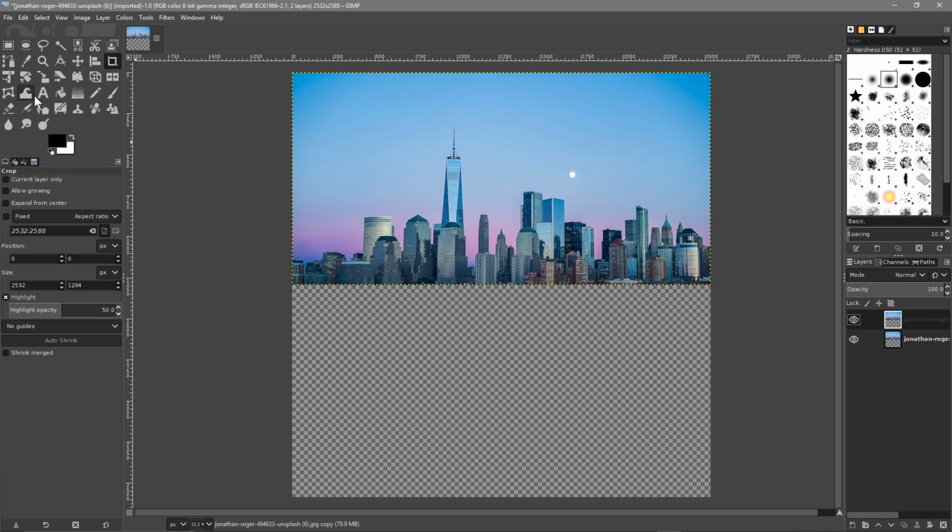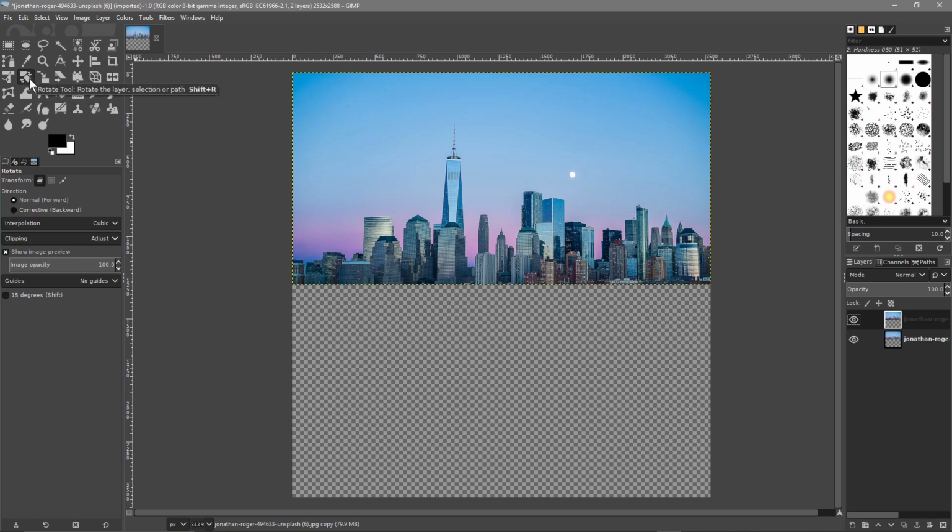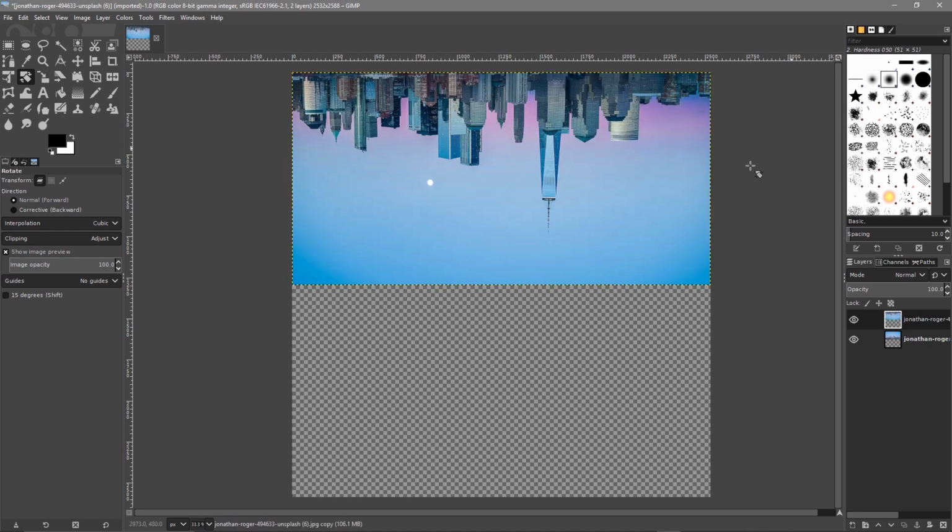flip this image. So we want to rotate it. So we'll click on the rotate tool here, this one. And then make sure in transform, layers is selected here. Then we'll click on the picture, and in the tools here we'll set it to 180 and then click rotate. And now it's upside down.